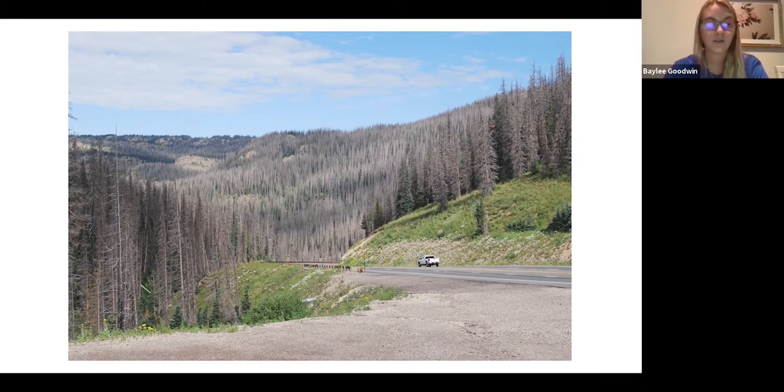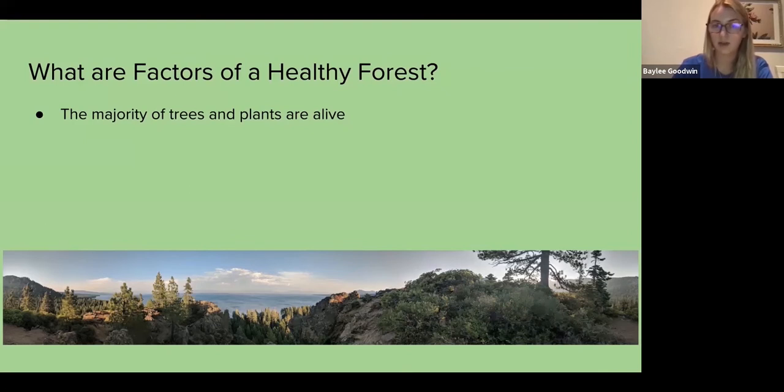However, if you're walking through a forest and a majority of the trees and plants are dead, that is a telltale sign that something is going on here that is unhealthy. So this forest would be considered unhealthy. So dead trees are okay. You just want the majority of trees and plants to be alive.